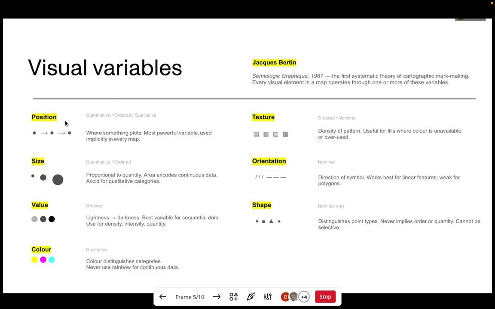So position is an underlying given. It's not really something you're ever going to have to think about. It's just where stuff is on the map in space. That's a given of the data that you're working with. Size you can use as a tool to represent quantity or proportion. So maybe you have really big dots to talk about areas with lots of affected people, or maybe the size of a tree or that kind of thing.